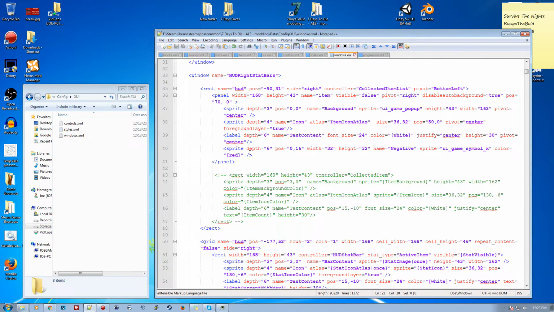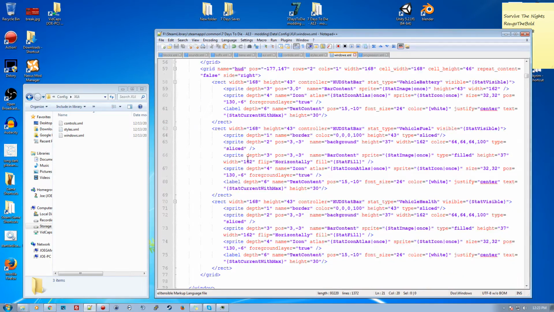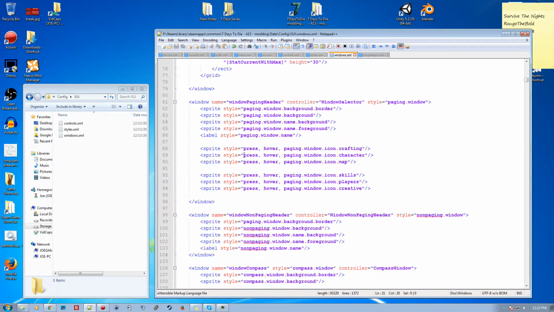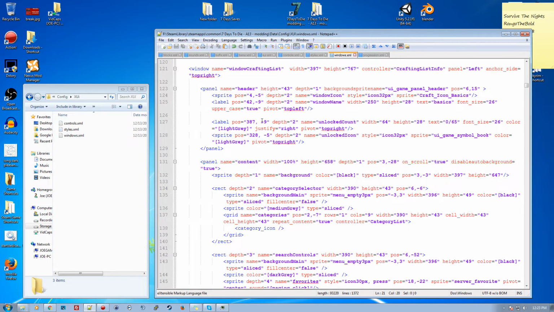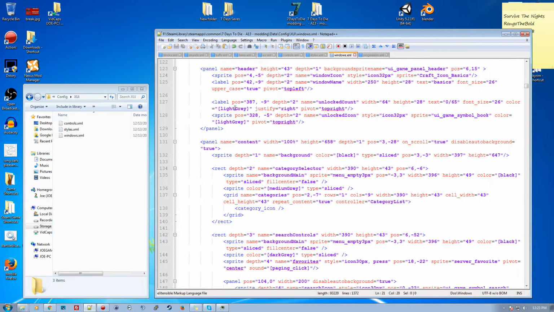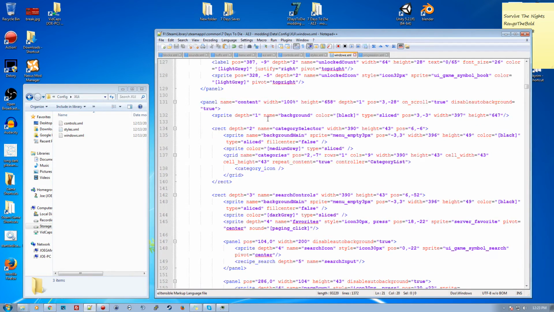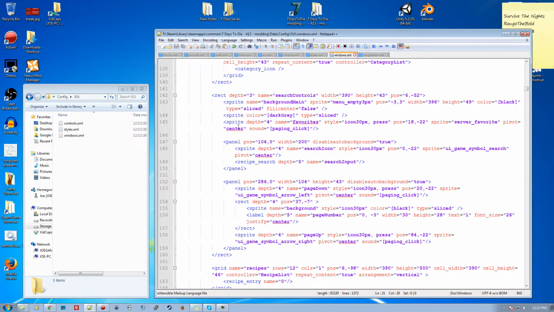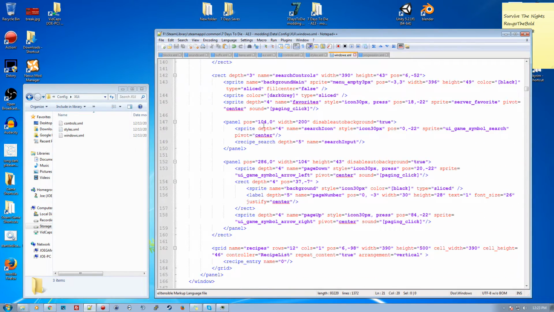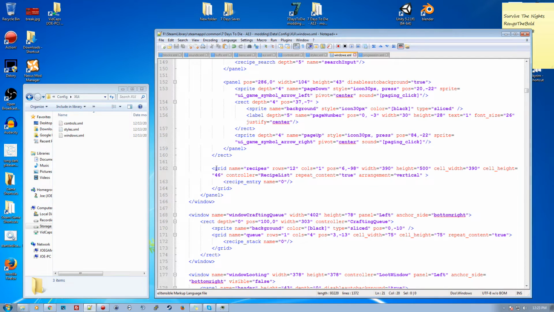You've got your right-hand side as well. And then you've got your paging header, crafting list. So this is your crafting list. You could go through here, your headers, your content area. So this is your content area, your search tool, and then all your recipes, your recipes list here. And again, you've got your width and height for all those kind of things. So you've got 12 rows in your recipes.